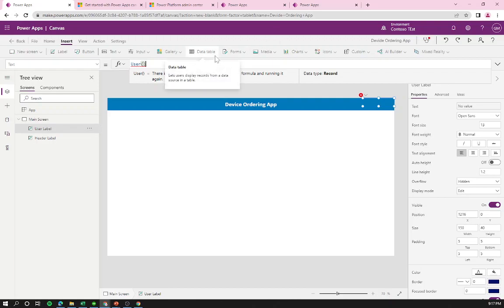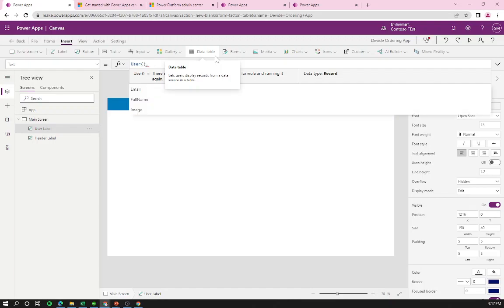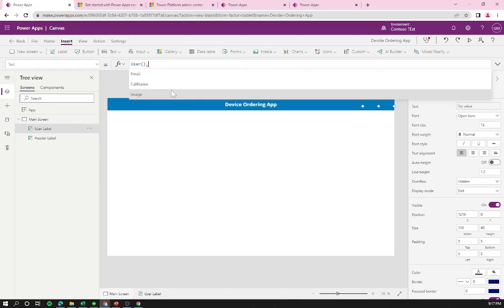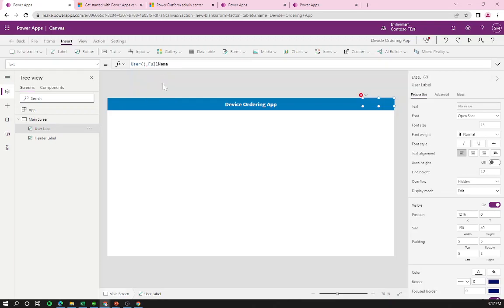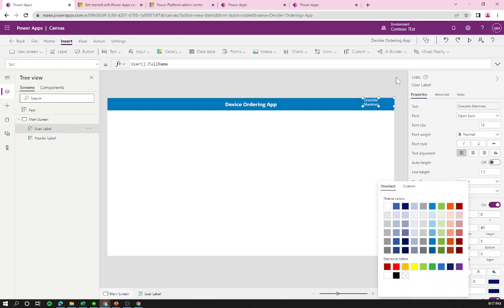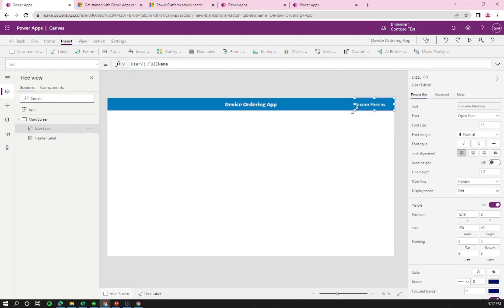So then we have user, and this user function contains some information about our user. That's the email, the full name, and the image. So in this case, I need the full name because I want to say hello Graciela Martinez, so select full name. You can either select it from the list or write your own. That actually depends on you. And now, as you can see, it's grabbing my name from the app and from the directory and putting it here. What we want to do is to concatenate my name with the word hello.